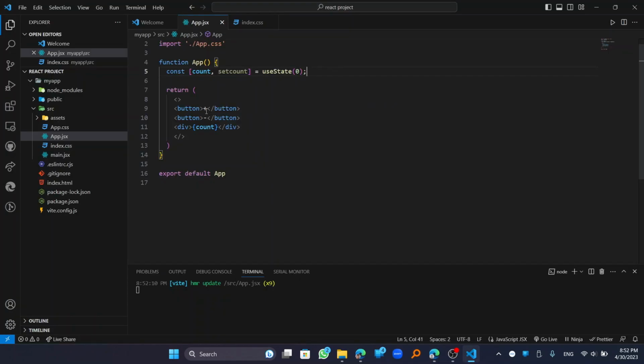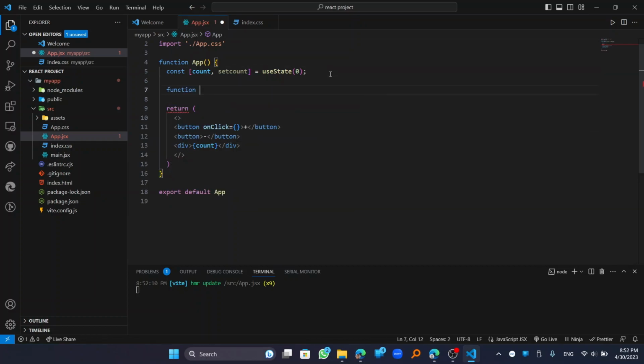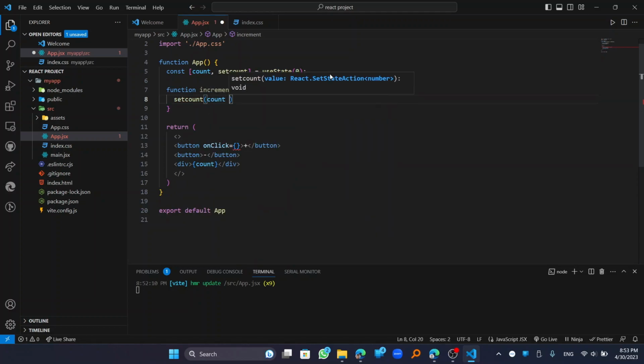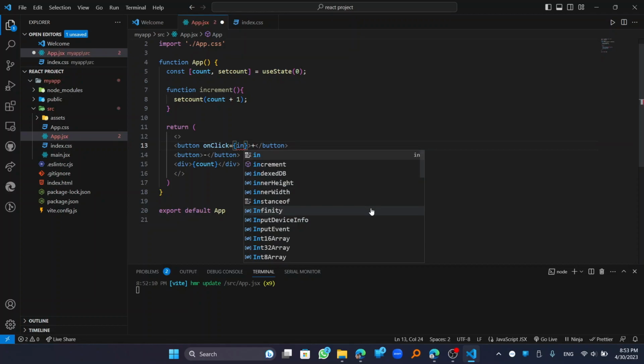So now, how do we change the state when we press the button? Because it is JSX, we can write onClick and set it to a function. So let's create a new function and call it increment. And we'll set the count to count plus 1. And every time we click the button, it will fire this function. So now let's check it. Now you can see it's incrementing.